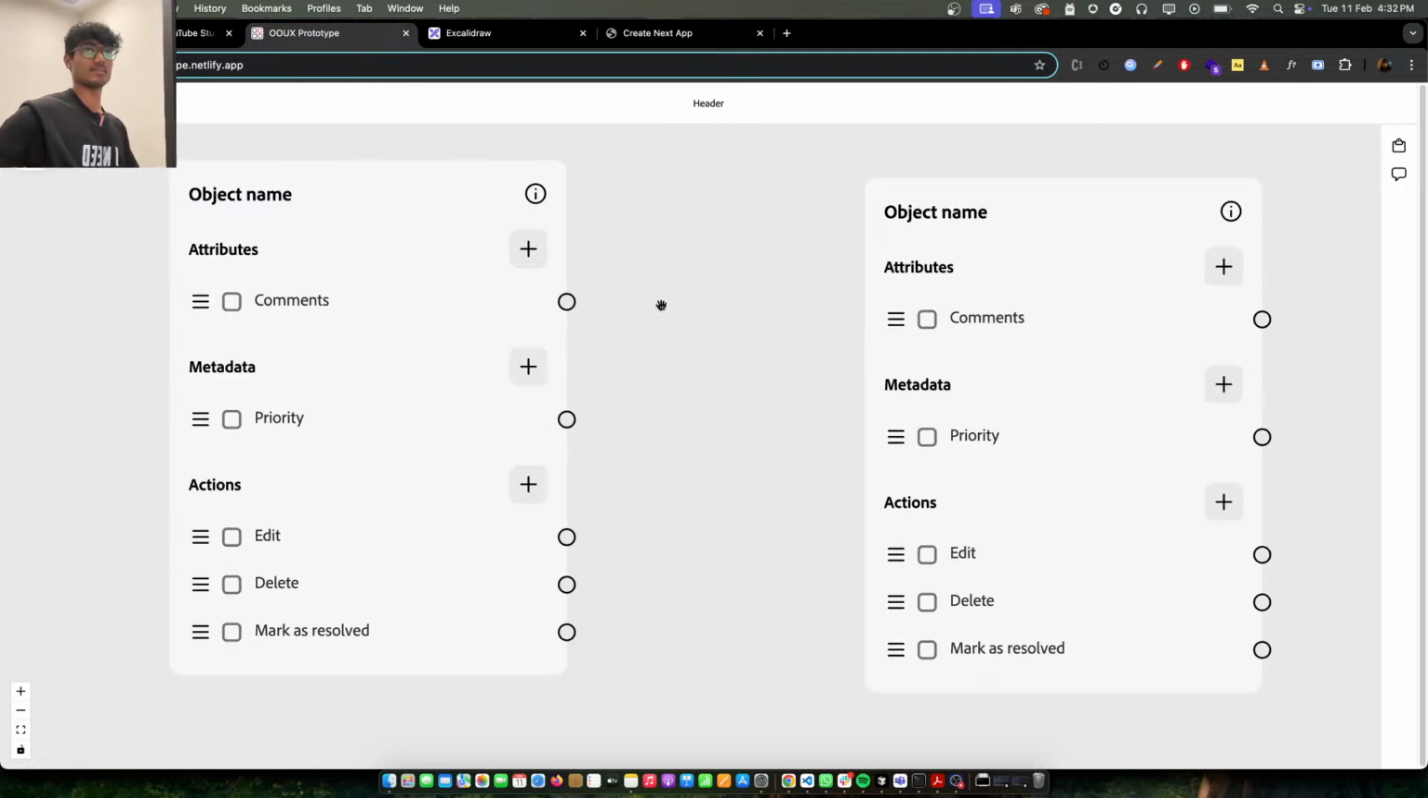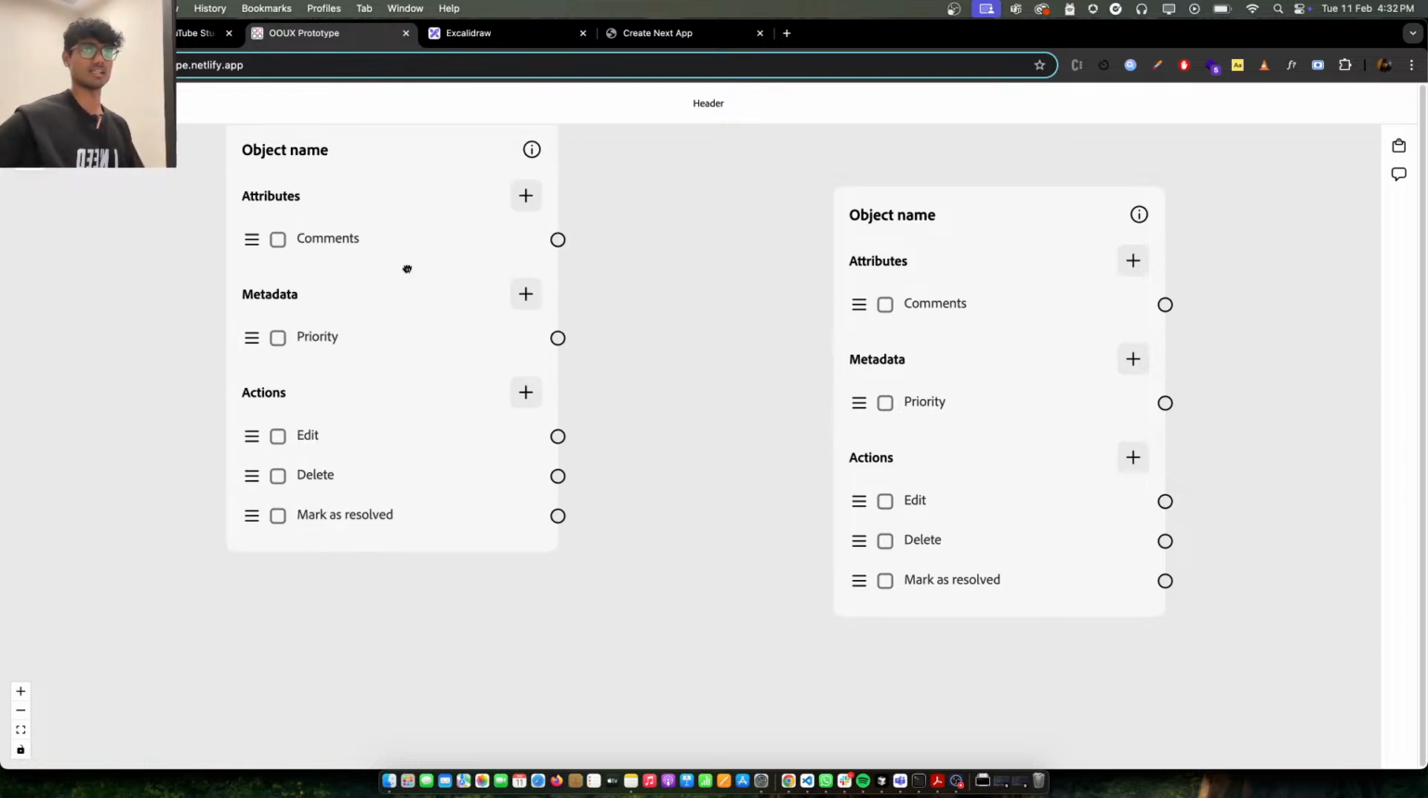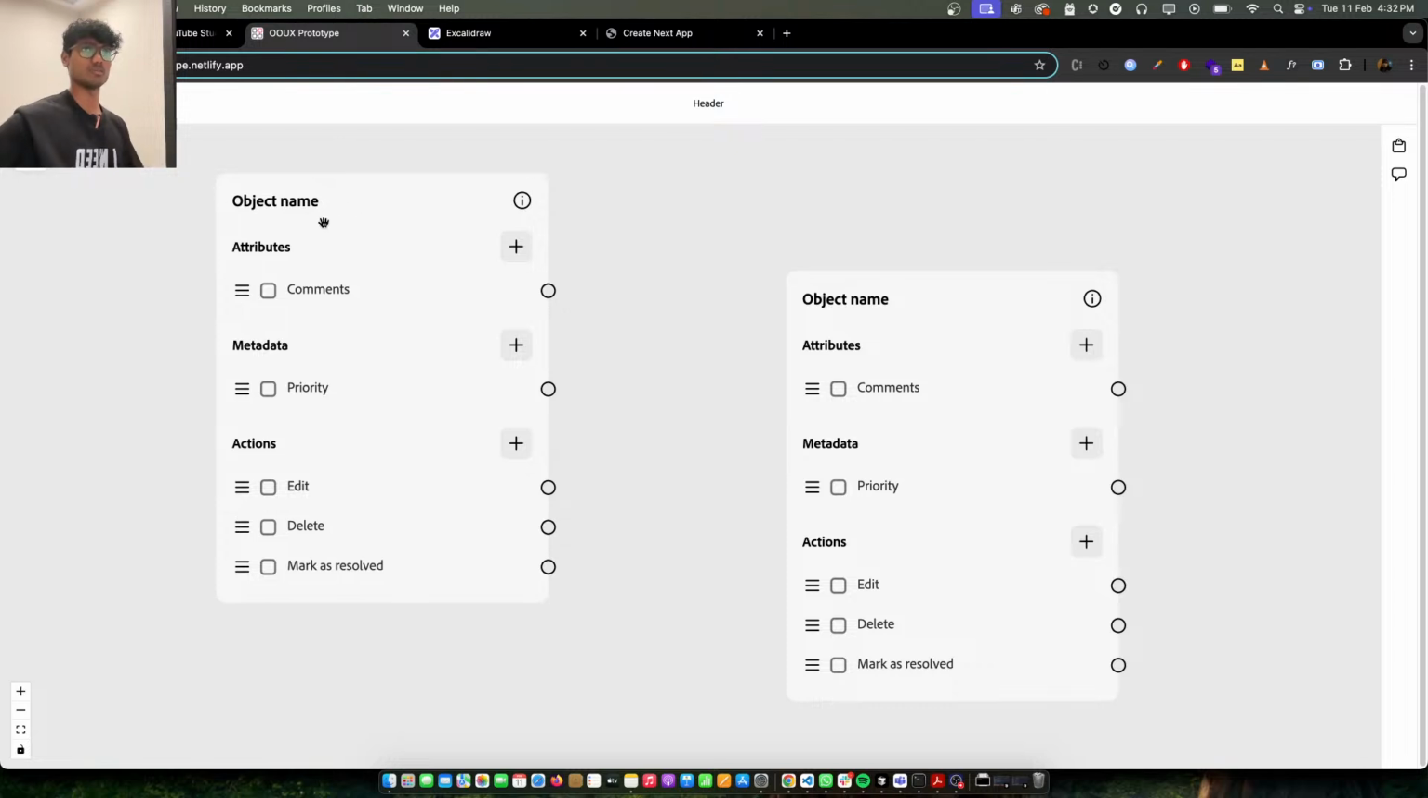So basically, it's about this OOUX prototyping tool that I'm working on. OOUX means object-oriented user experience. This is a mapping tool where you can create these cards, where each card can have an object name, attribute, metadata, and actions.